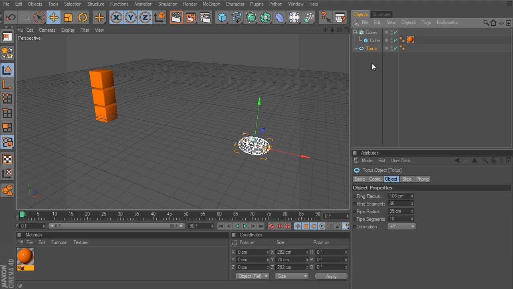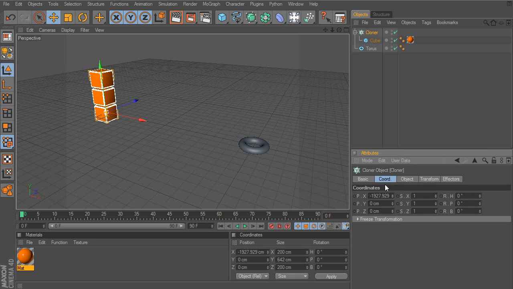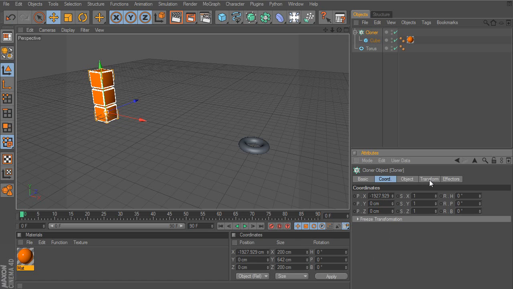Now, when it comes to actually moving your cloner around, there are a couple of different ways of doing this. One is to go into your coordinates for your cloner object, and we could start to adjust the X, Y, and Z positions through this area, or we also have this transform menu where we also have some of these same options. Now, at first glance, you might think that these two areas actually do the same thing, but that's really not the case.